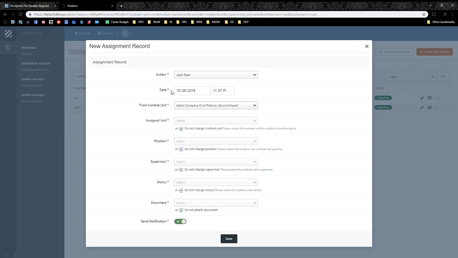The date, so the date is correct. We're going ahead and transferring him over today, and then the from combat unit. Now there's a couple of things that are going to happen here. So the from combat unit, if they're changing to a different unit, then you're always going to keep the from combat unit the same. But if you're going to get them to a different unit, you'll have to uncheck this do not change combat unit and then select where you're sending them to.